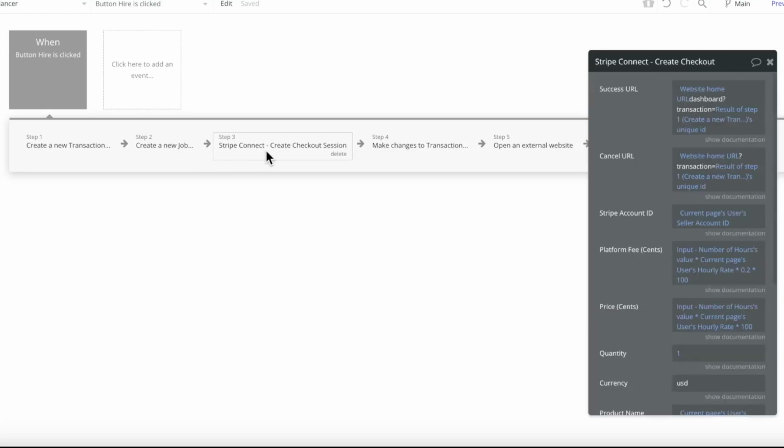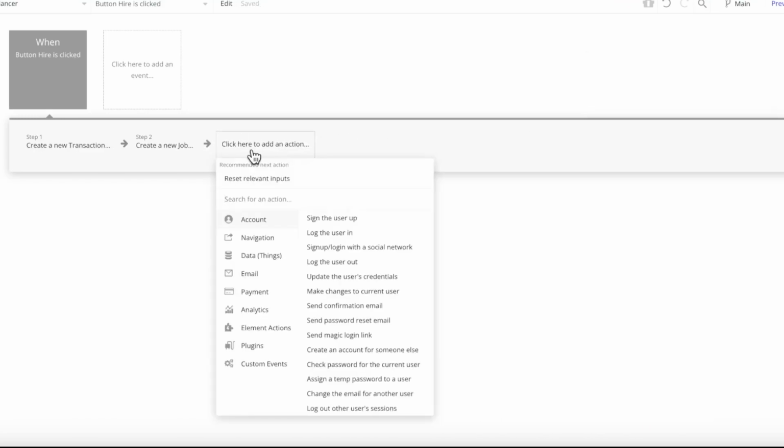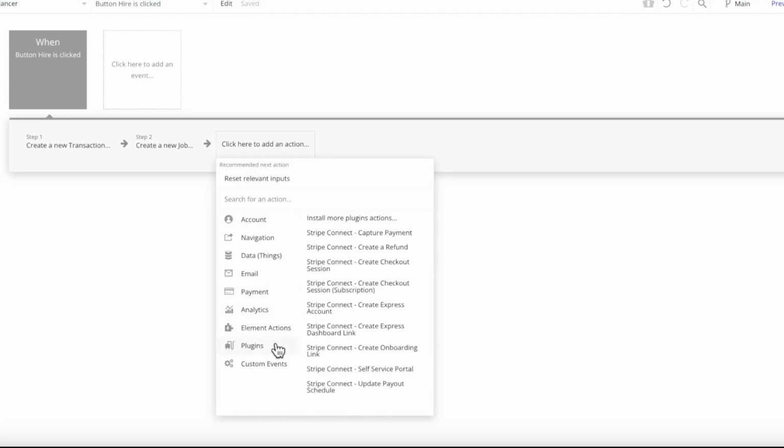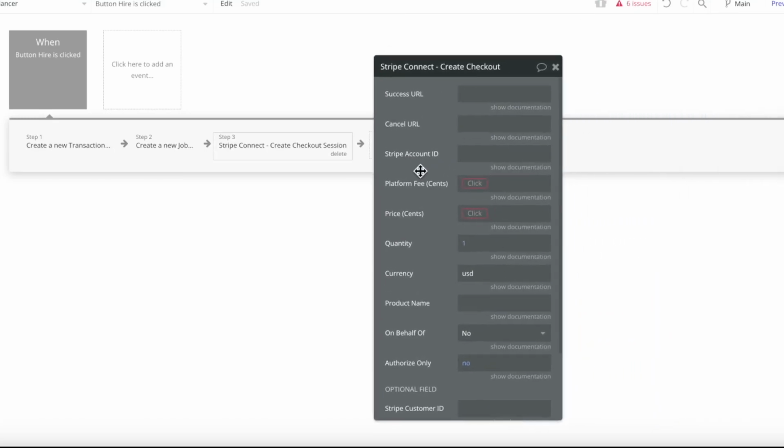This is a really important workflow, and I'm actually going to recreate it from scratch. We'll recreate the whole rest of this workflow from scratch. Once you install the Stripe Connect Marketplace plugin, you're going to have a bunch of actions. The one we're going to want for this particular use case is Stripe Connect create checkout session. There's a number of fields here that we want to fill out, and I'm going to do so now.